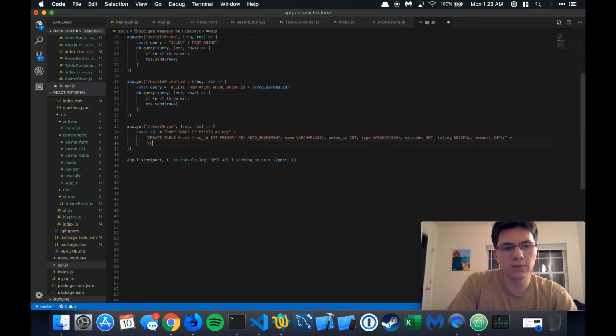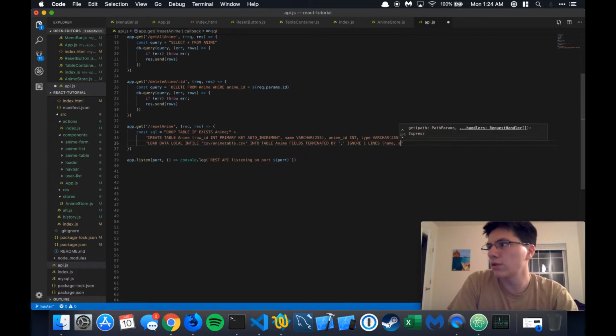And then the next statement is we're actually going to load in the data from our file. So we're going to do load data infile, and we're going to do CSV /anime table /CSV into the table anime, where the fields are terminated by those commas because it's a CSV file. We're going to ignore one line. And then we're going to tell it the order in which to put the data into that anime table.